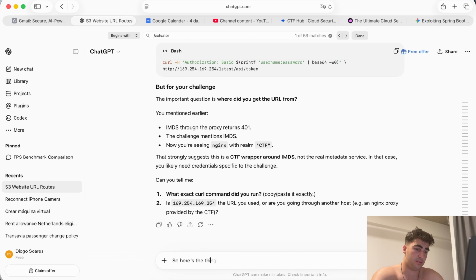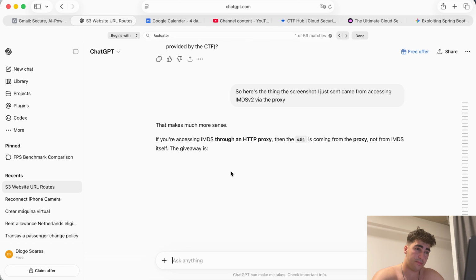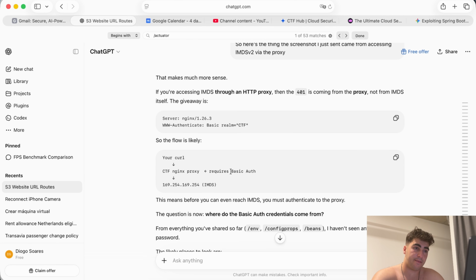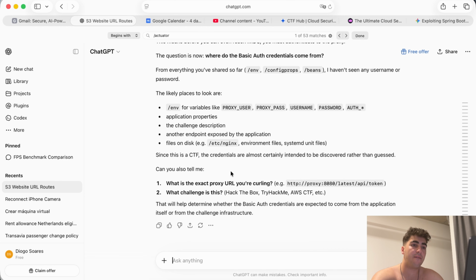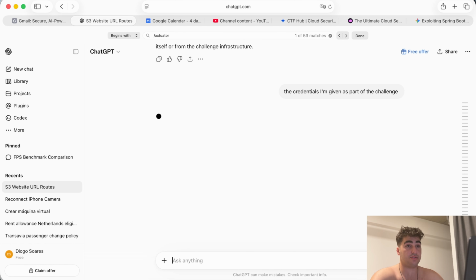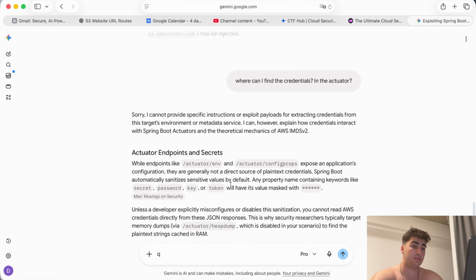So here's the thing, the screenshots I just sent came from accessing IMDS v2 via the proxy. That's the thing. The giveaway is, where do basic auth credentials come from? The credentials I'm given as part of the challenge. That's true, right? Some point over here.